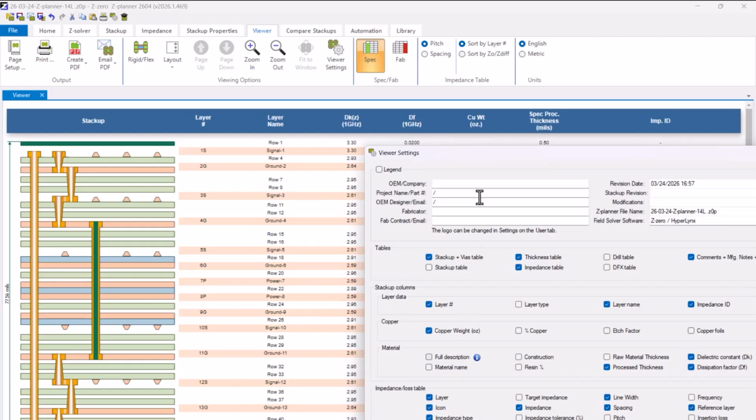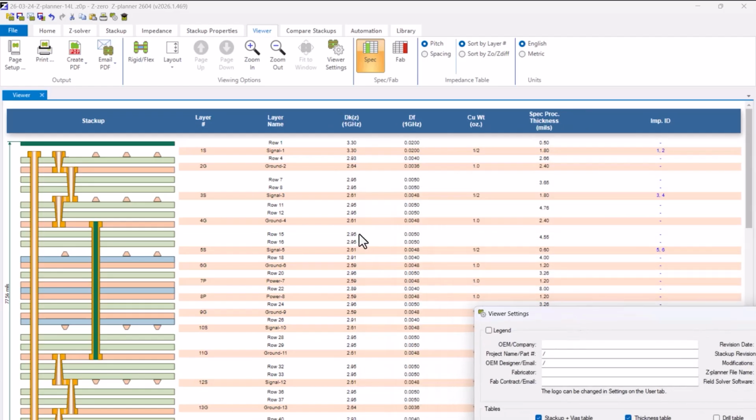The full control of the Stackup viewer would provide substantial benefit for the Stackup collaboration between OEM and their PCB fabricators.